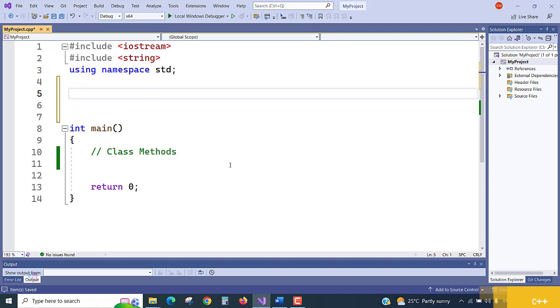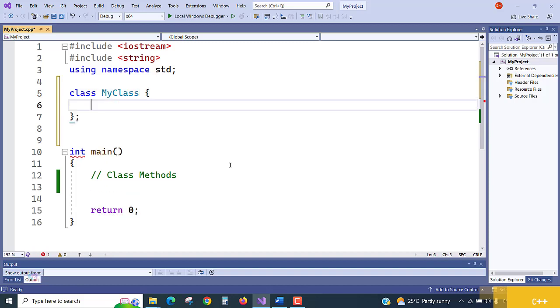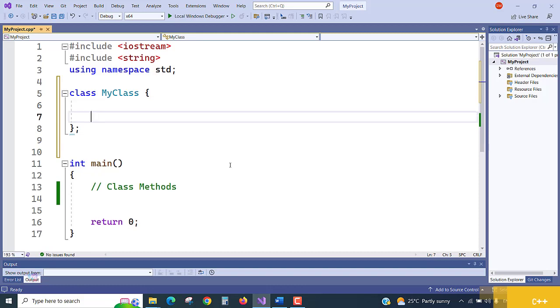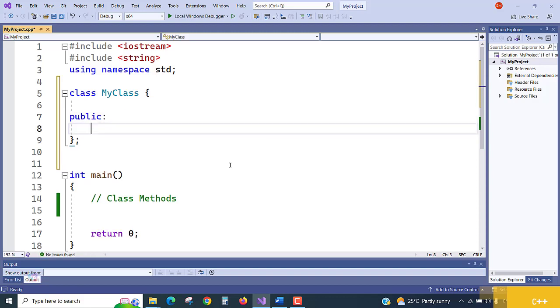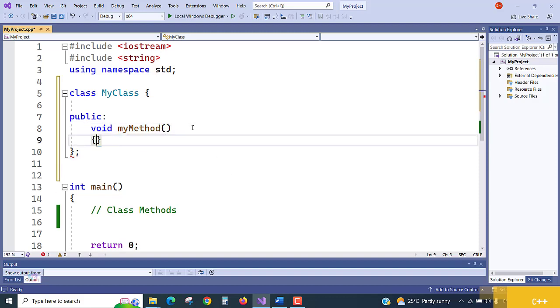A class is created using the class keyword, with the first letter capital and the rest of the letters as usual. Now I'm giving the public keyword for accessing this particular class method. Then void and my method name, just any name, you can give any name here. My method is my function, like my method name. Okay, and now hit enter.